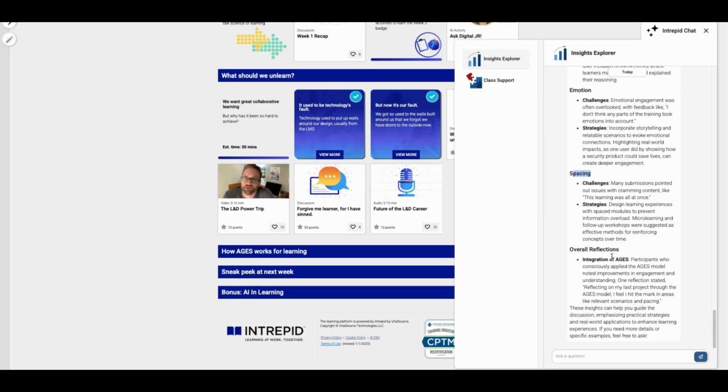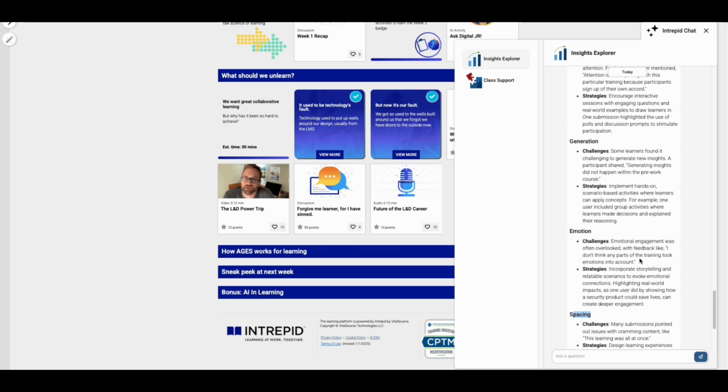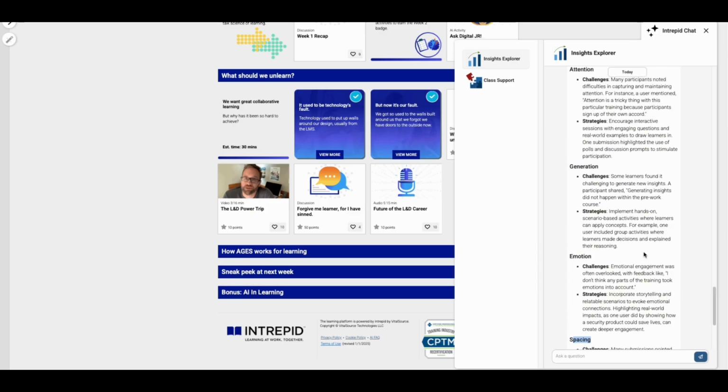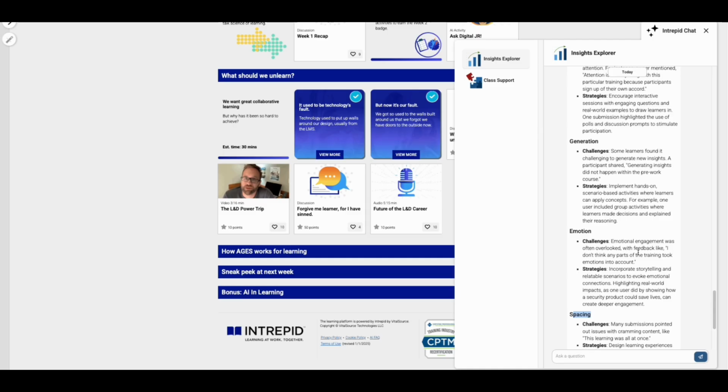So hopefully these are just a few examples, but you can go in here and ask Insights Explorer any question that you want, and as long as Intrepid has the data in the background, it should be able to pull some information for you. And just like any AI, if the answers that you get aren't quite right, you might try changing your prompt or diving deeper into the question. Maybe it gives you surface level information, you're looking for more, so you just continue digging in with your prompts. But this is a really cool way to pull the data out of your class and help you tell the story of success to all your stakeholders and to your learners as well.